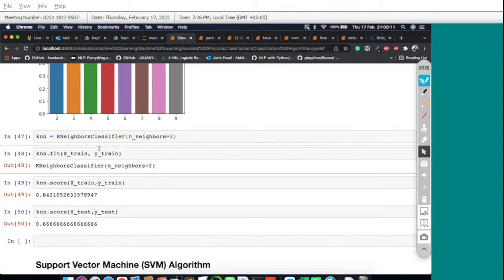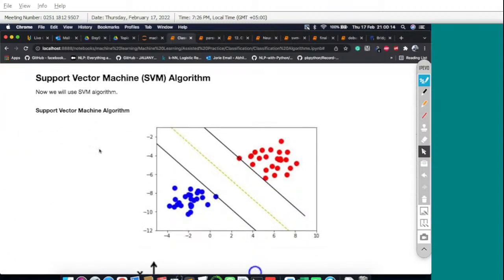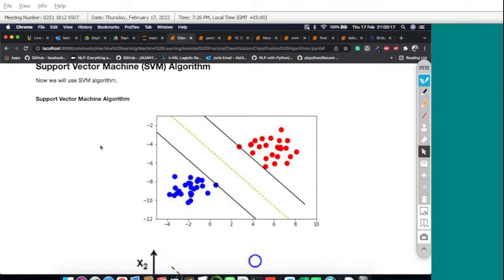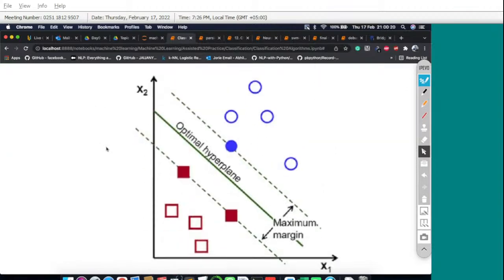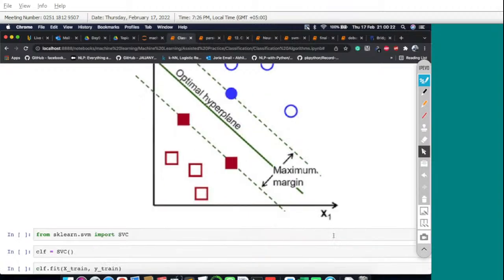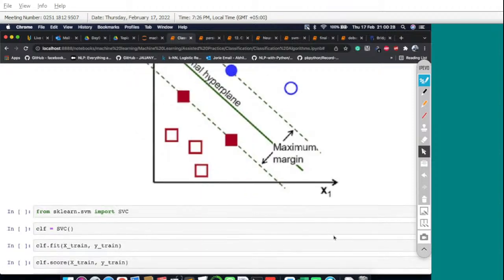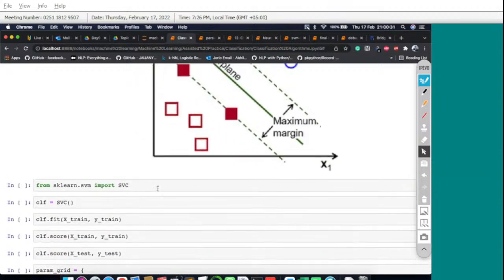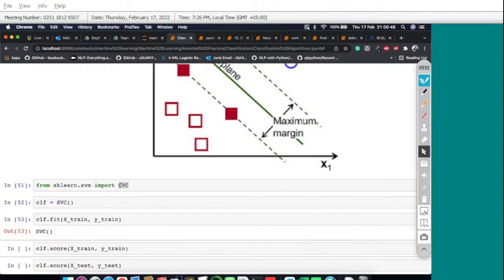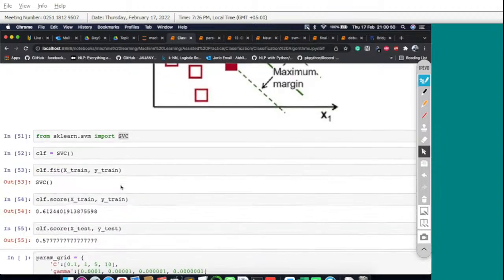Perfect. Now let's see the support vector machines, the mathematics we talked about. This is how support vector machines work: maximum margin, maximizing the margin. Remember we had discussed support vector machines. Now how do we train a support vector machine? In order to train it, we simply import the support vector classifier, clf equals SVC. Again, a very standard approach of training any machine learning model: we create an object first, we invoke the fit function, and we check the scores.